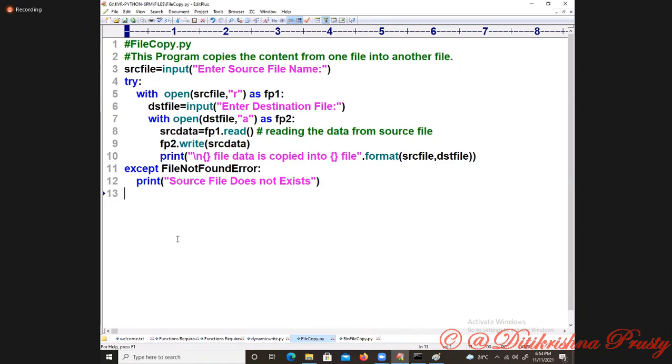Do it or take it as homework. If you are not getting it, I will do it in the next class. Write a Python program.